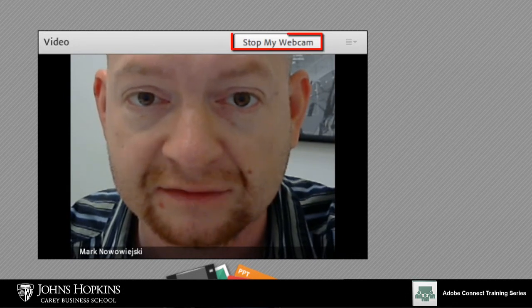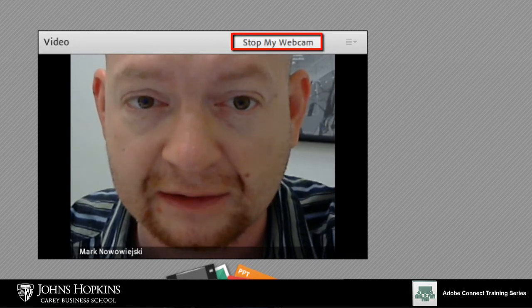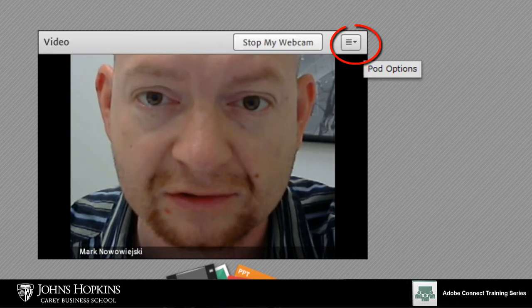There we go. Now, if at any time I wish to stop sharing my webcam or turn it off, there are two ways that I could do it. The first way is to select the Stop My Webcam button at the top of the pod. And the other way would be to use the pod submenu.